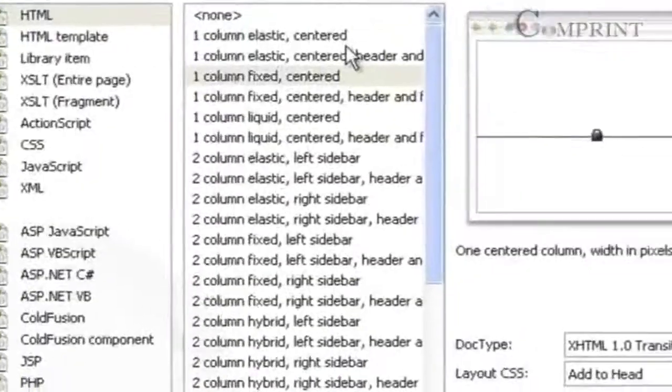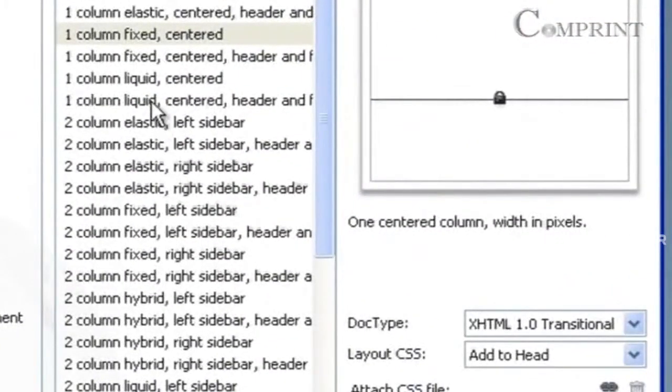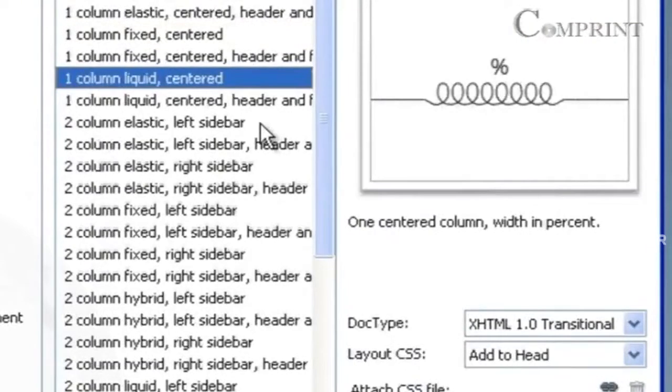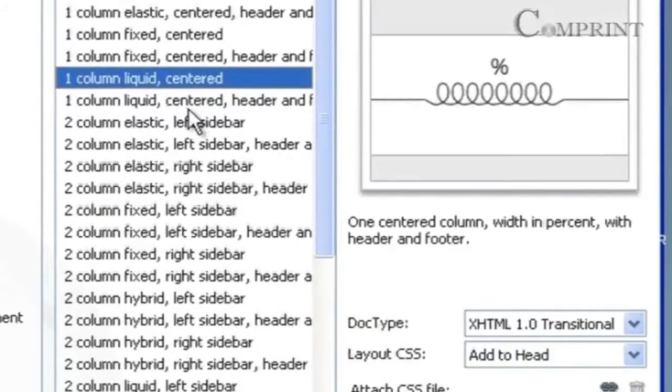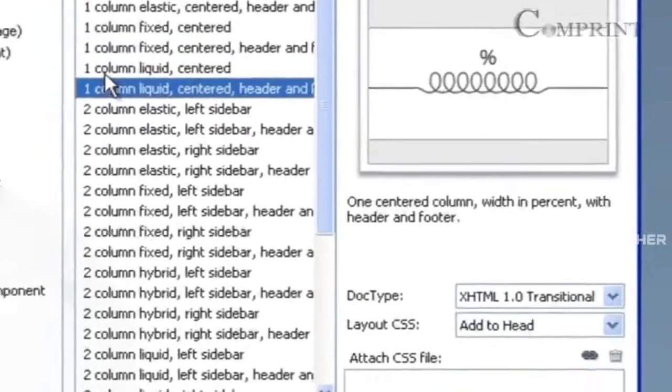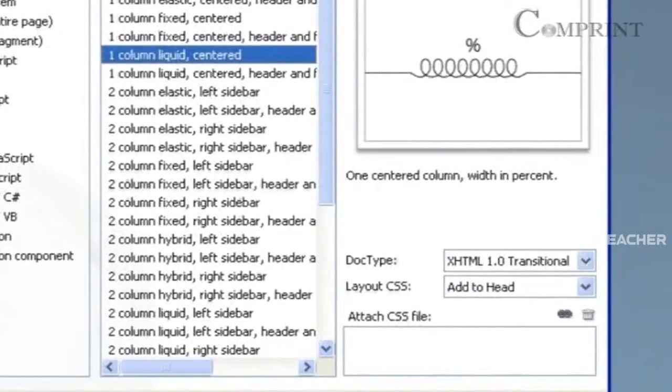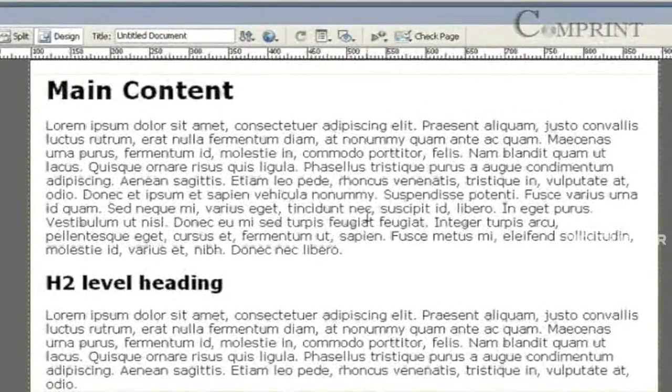Now let us look at the third category, liquid. A liquid page resizes according to the browser. If we take a liquid page, it gets resized when the browser window is resized. The text in the page just flows like a liquid. Let us create a liquid page. Choose one column liquid centered and click on Create. Now a liquid page is created.